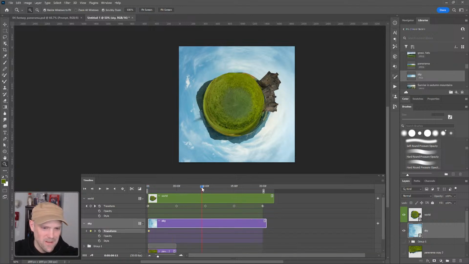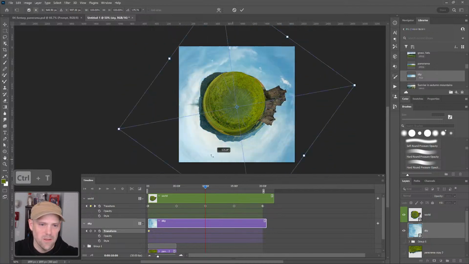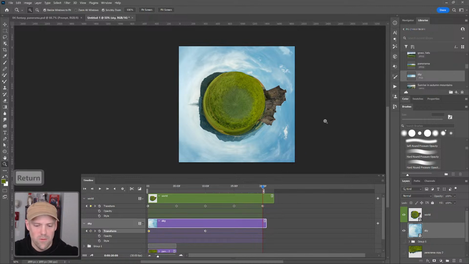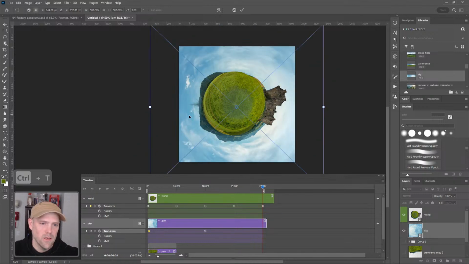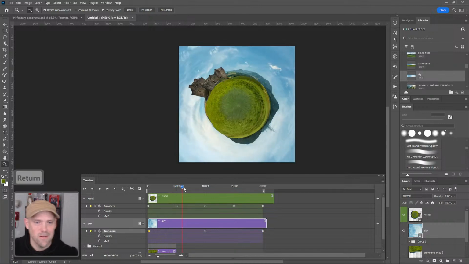Transform. Go to 10 seconds. Control or Command T. Looks like it's working fine now. Turn it 180. Come back again, all the way to 20 frames. And then 180 again. Enter. And I think we did it. I think we made it.